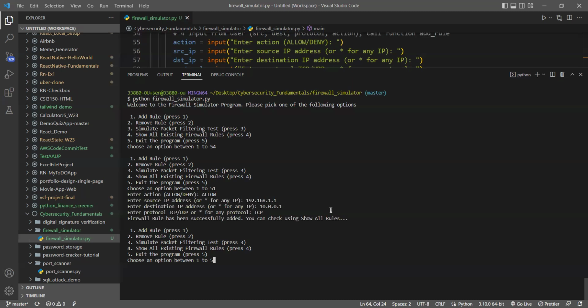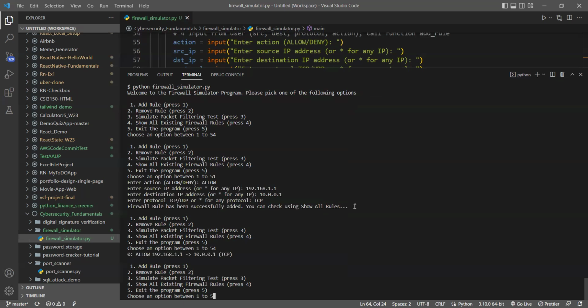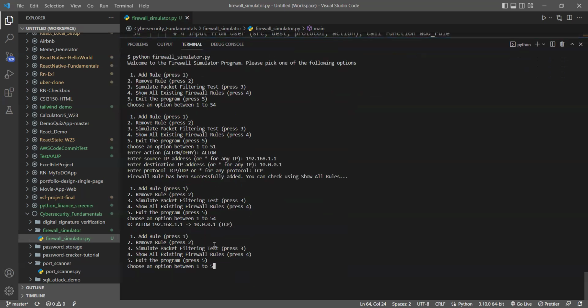So let's now press 4, which is to show all of the inputs. So you can see here the index is 0. It says allow, and then it says the TCP IP, right? So that is essentially something. I cannot even see what I'm doing because of the Zoom thingy. I'm not sure if the Zoom thingy shows up during the recording or not. But anyways, so that is basically what we have here.